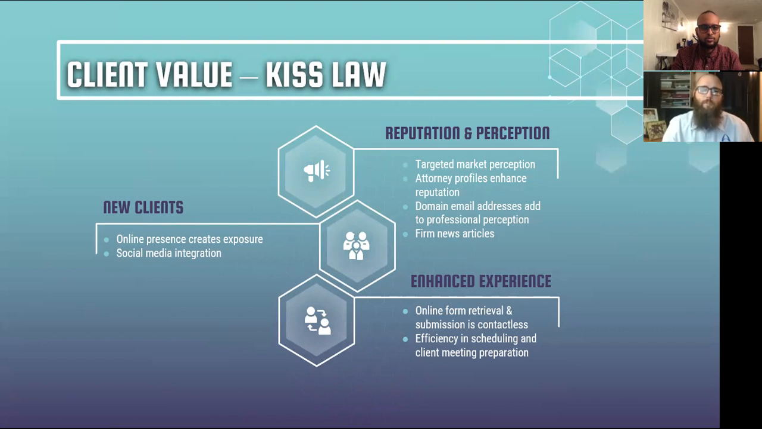For staff safety and customer experience, or the enhanced experience, online form retrieval and submission, online scheduling, and online payments will all allow for contactless client support. And today with COVID, less face-to-face contact minimizes concerns for staff and for the clients. And online client services also just create efficiency for the practice procedures.